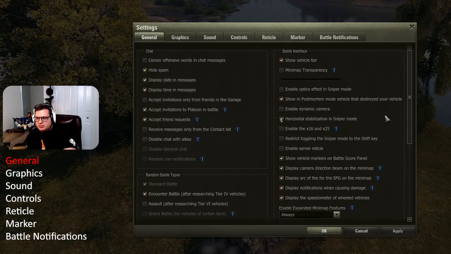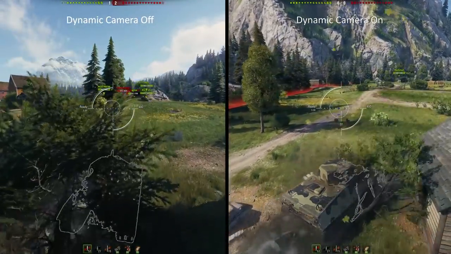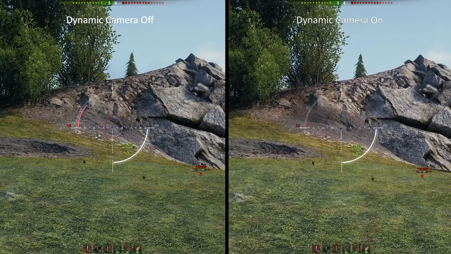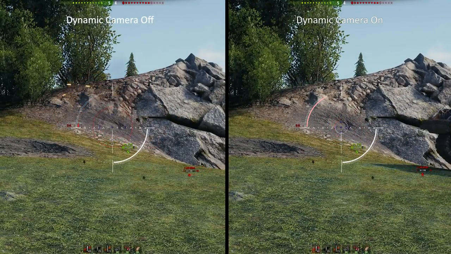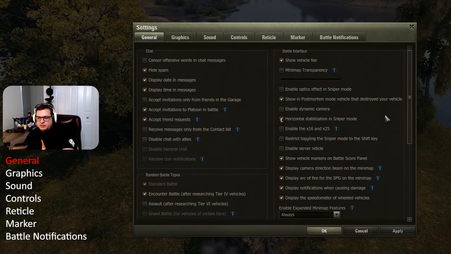Enable dynamic camera. I have this turned off. I will show you some video footage of what this looks like on and off. It basically shakes the camera when you run over things, such as terrain, obstacles, trees, and that sort of thing. And it will also shake the camera when you are firing the gun. It throws off my aim quite a bit, and I will move my mouse to try and compensate for it when I shouldn't be. So I have this setting turned off.